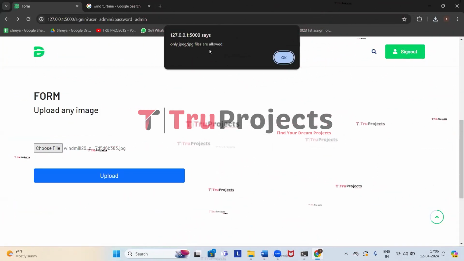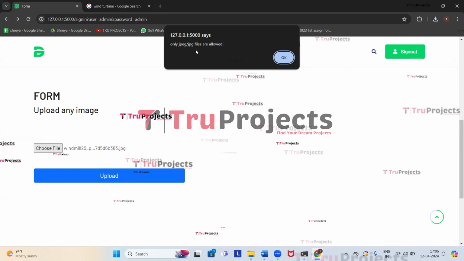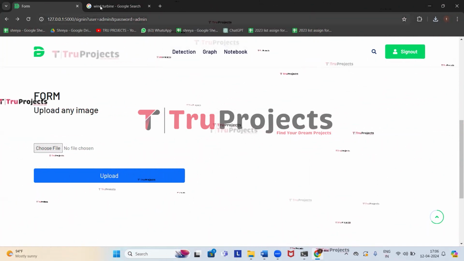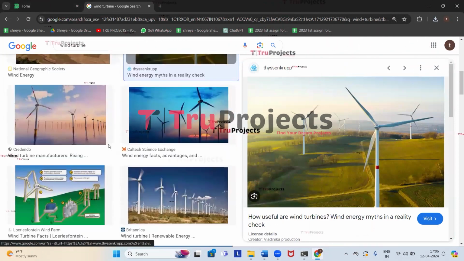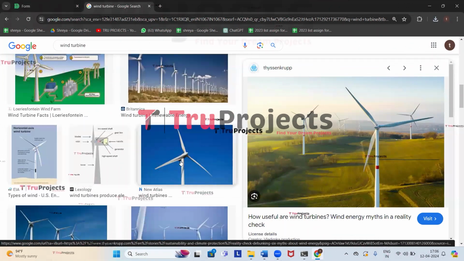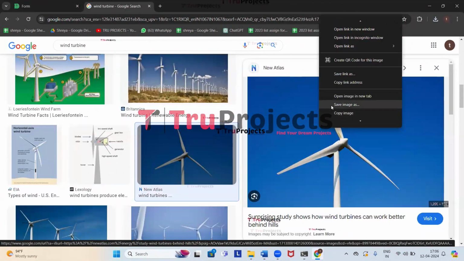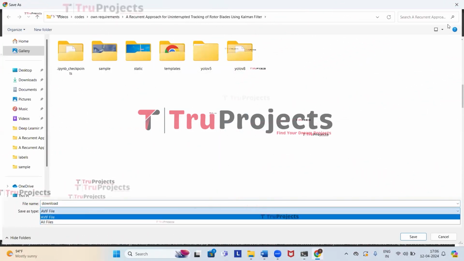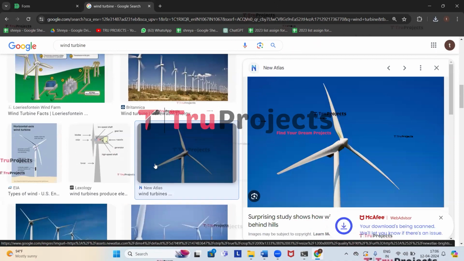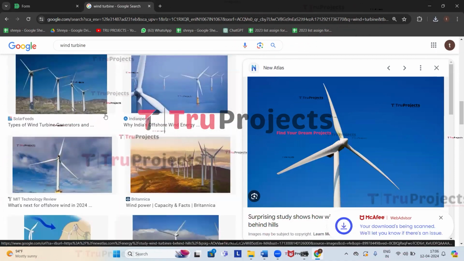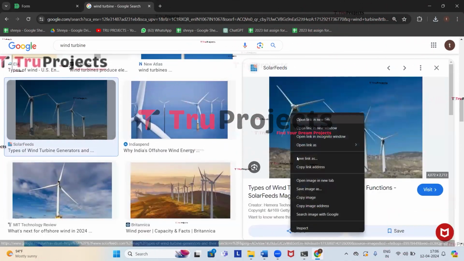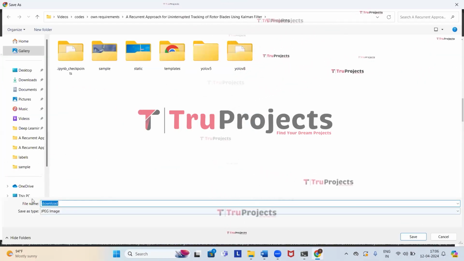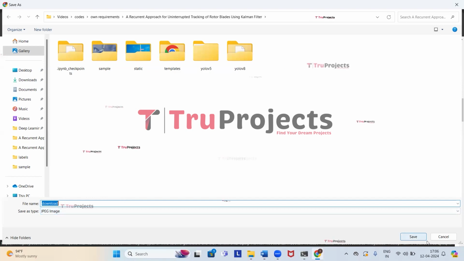So as the image is not in JPEG format, we have to upload only the images which are in JPEG format. So we will search for them. So we will download this image. This is also not in JPEG format, so close it. We will try using this image. So this is in JPG format. Now save it.